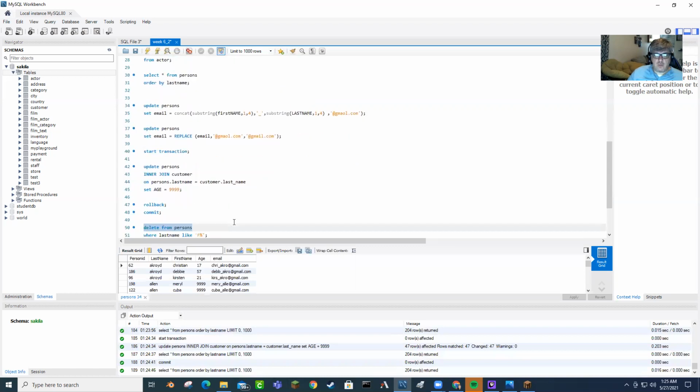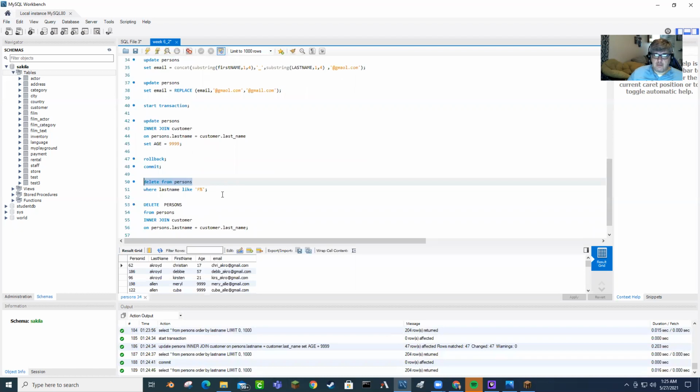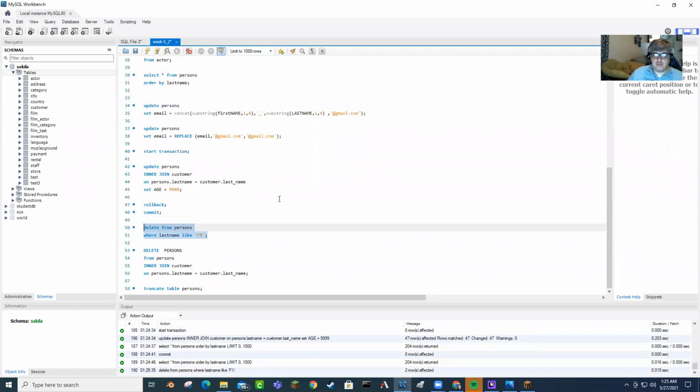We've been through insert commands, we've been through update commands, so we can update with an inner join. So let's talk about the delete commands. Delete command: delete from persons where last name is like F, boom, 2 are gone. We've deleted 2 names, okay?